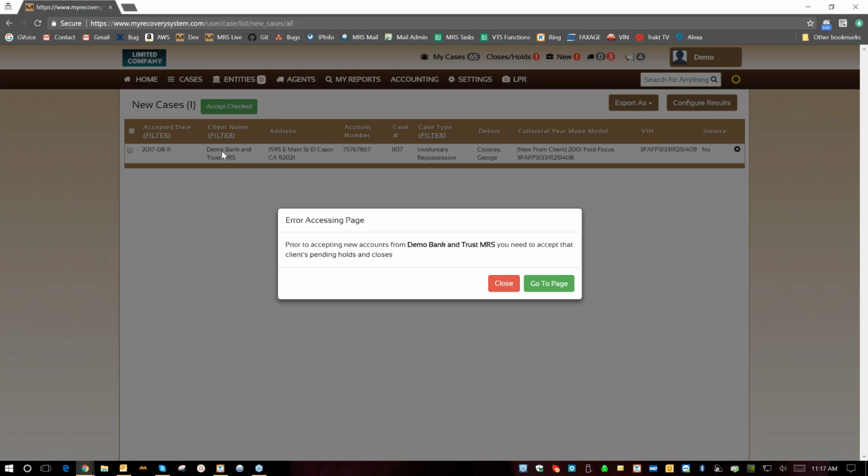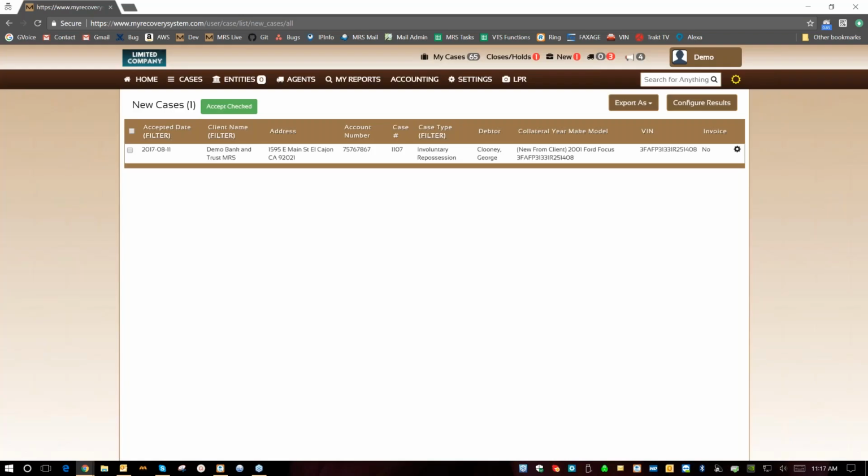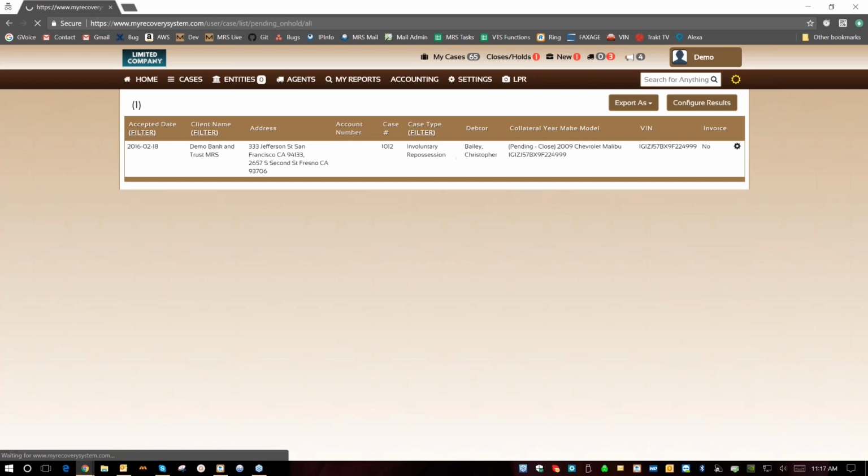Now, this is only going to affect this client. So if you've got 5 banks that are sending you work through MRS, we're not going to lock down your whole system for 1 bank. It has to be an assignment that is coming from that bank. Some of the other systems out there will lock down your whole account. We're not going to do that.